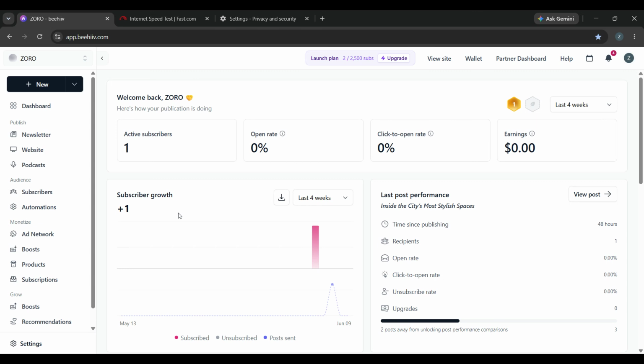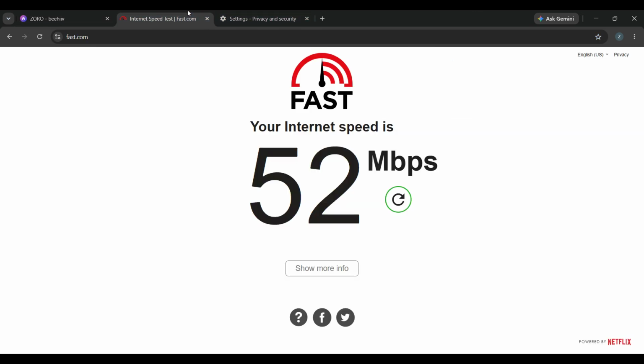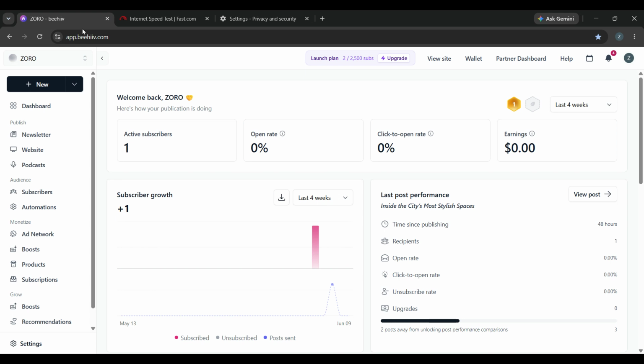Next, check your internet connection. Try opening another website and see if it loads normally. If other sites are also slow or not loading, the issue may be with your network rather than Beehiiv itself. If you're using a VPN, disable it and try loading Beehiiv again. Cloudflare sometimes blocks or flags VPN traffic, so turning it off can immediately fix the error.